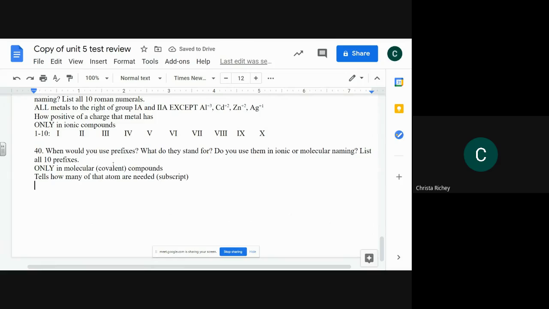List all 10 prefixes. Okay, so from 1 to 10 in order. It's mono, di, tri, tetra, penta, hexa. I don't think I'm messing anything up. Hepta, octa, nona, and deca.